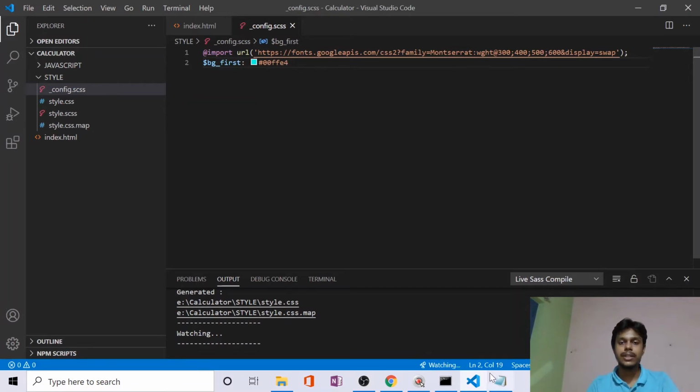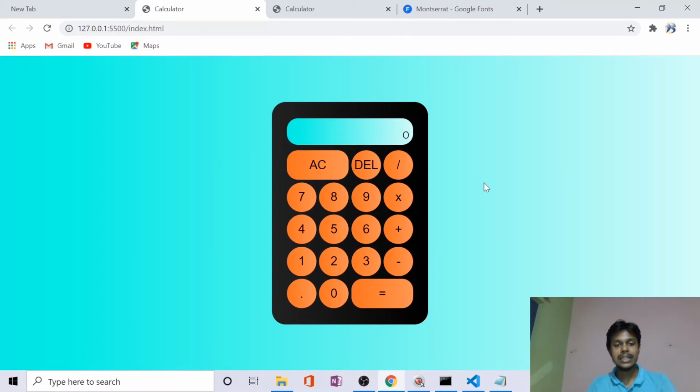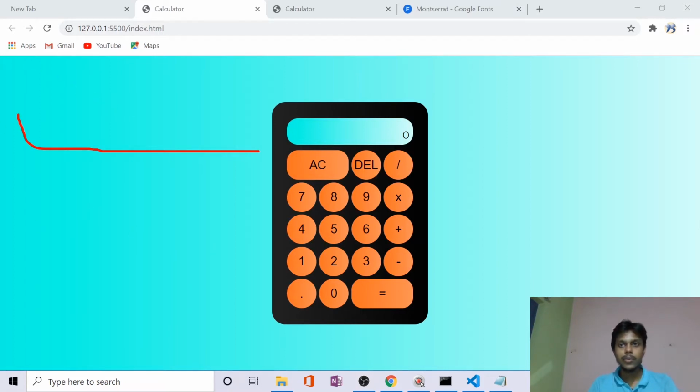So for this project, if you have noticed, I am using gradients for each and every screen. For the background I have dark blue and light blue, and also for the screen of the calculator, and for the buttons I have dark orange, and towards the end we have light orange, and for the calculator background we have light black and then dark black. Okay, so I'm using gradients for that.